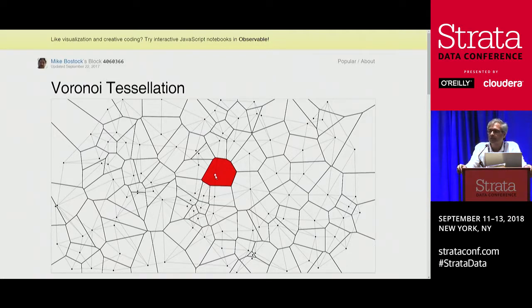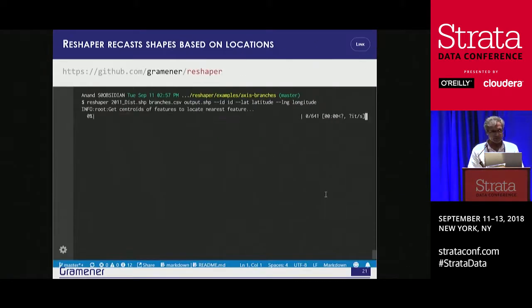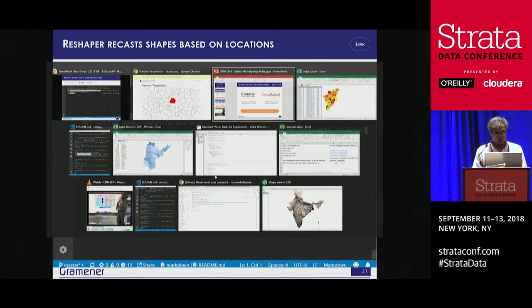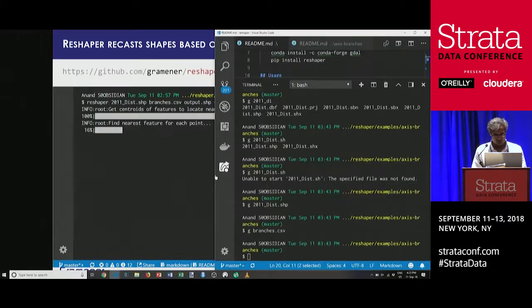Secondly, it's something where you have to get rid of some of the outliers. What if a point is outside the main country's boundary? That has happened. And what if there are gaps in the map? That's happened as well. So we built another tool, and this is called Reshaper. Let me show you how Reshaper works.